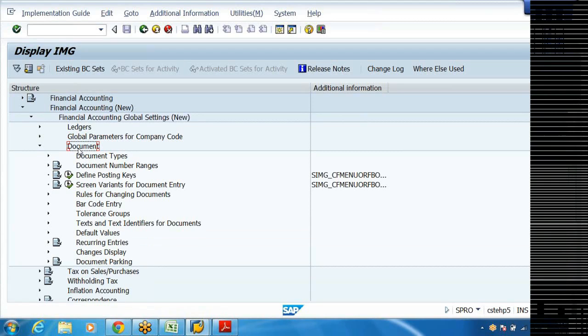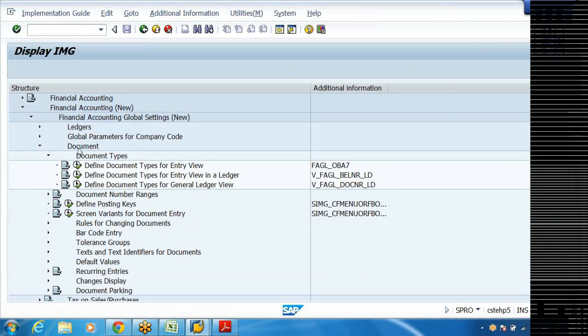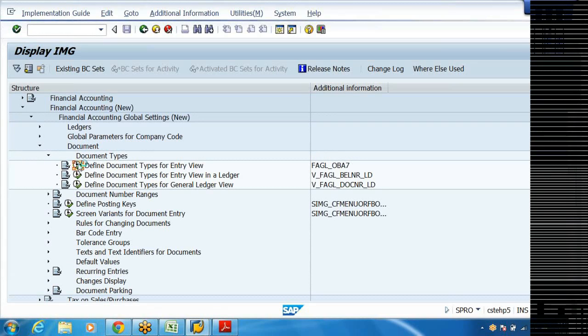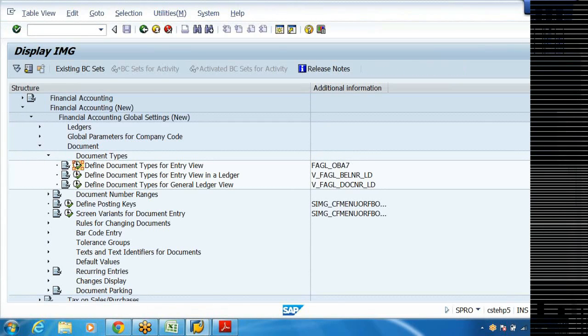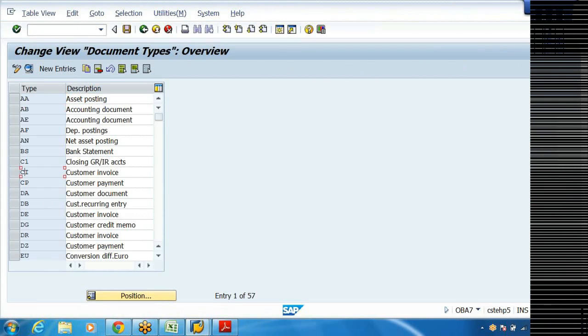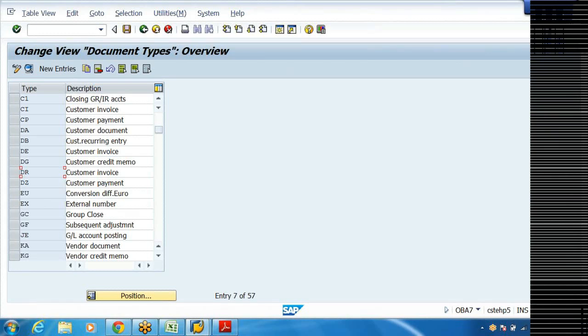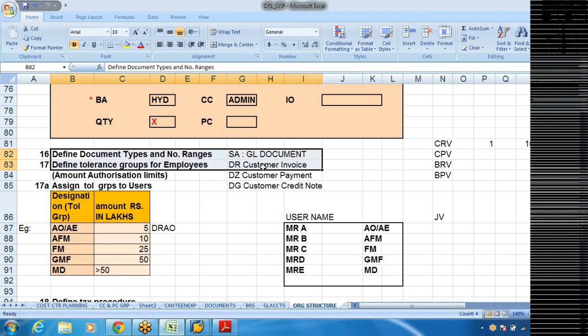So document types, OBA7 is the T code, right? Define document types for entry view. Execute this. Don't forget to read the documentation there. Now the standard document for GL accounting is called SA. Even here I told you, we use SA for GL document.